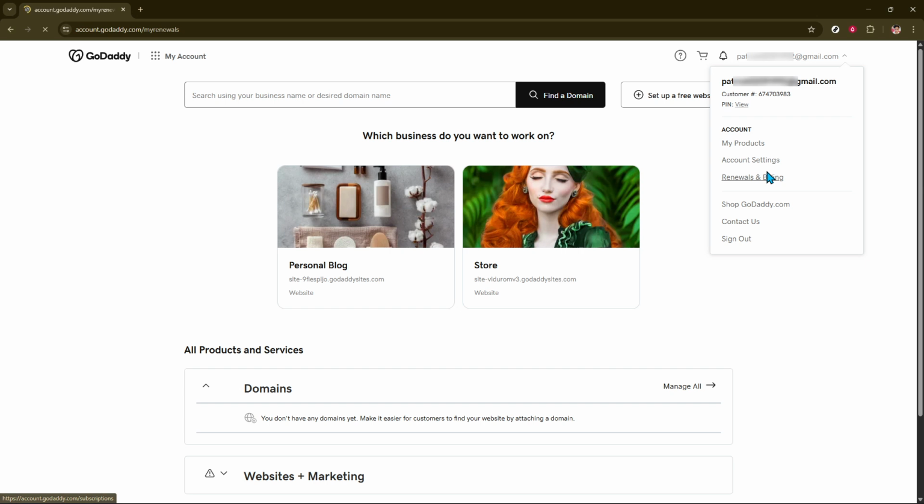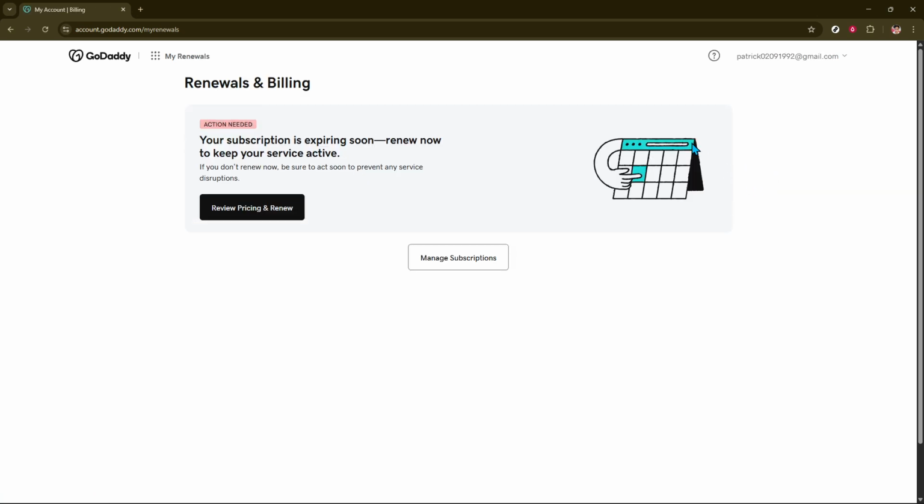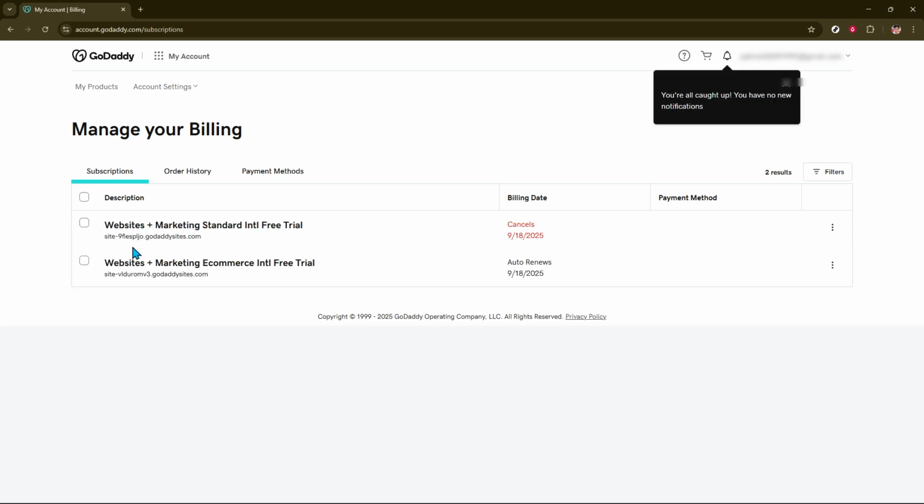After clicking on Renewals and Billing, you'll be presented with a list of all the domains and products you currently have through GoDaddy. Carefully locate the specific domain or product you'd like to turn off auto-renew for. Once you've found it, glance to the side for a button with 3 dots. This is your next click.